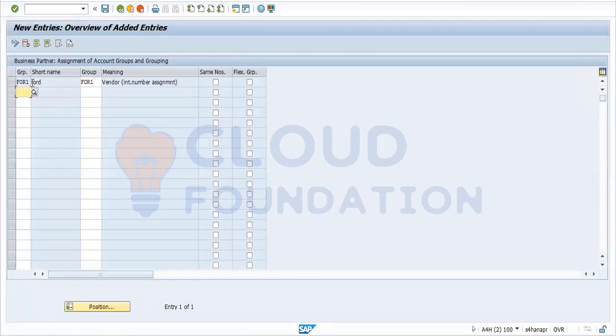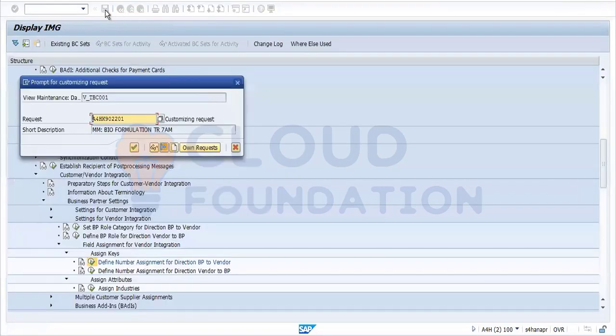For example, if you want the same number for the BP number and the vendor account group, then you can maintain the same number. In our case we cannot create the same numbers because we don't have existing intervals assigned. If you want the BP number and account group number to be the same, just click on the same account number button. The system automatically makes the BP account and vendor account numbers the same. If you want different numbers, just don't select this one. Then click on save.